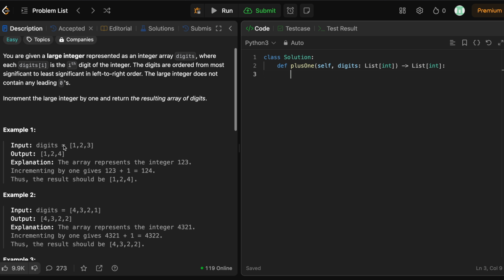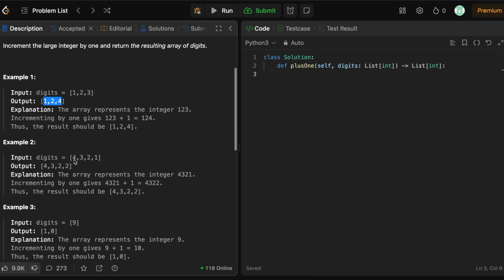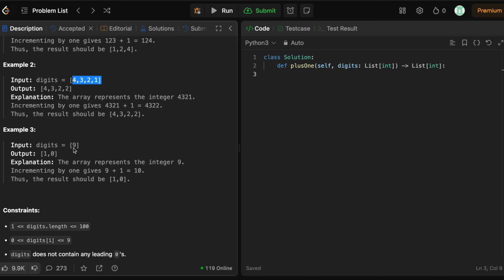For example, if you have 1, 2, 3, we need to add 1 to this number and then return 1, 2, 4. So it's considered as 123 plus 1, and then we return 124. Similarly, if we had 4321, we return 4322. And if the digit is anything lesser than 9, we can just add 1 and then return the number. But if it is equal to 9, then we'll have to set the digits to 0 initially and then append 1 to the index 0.